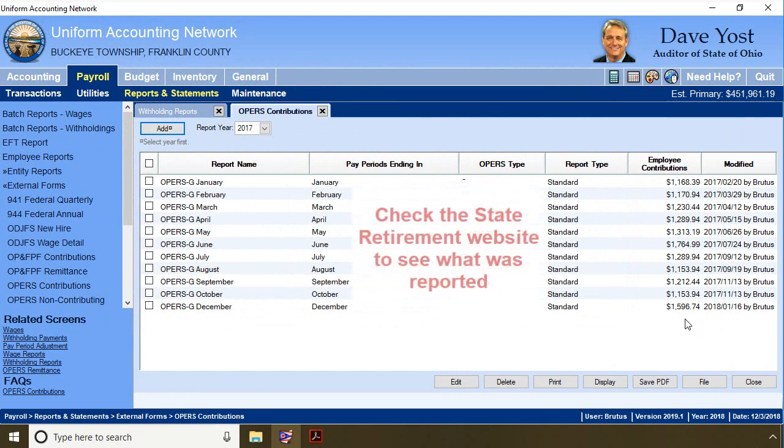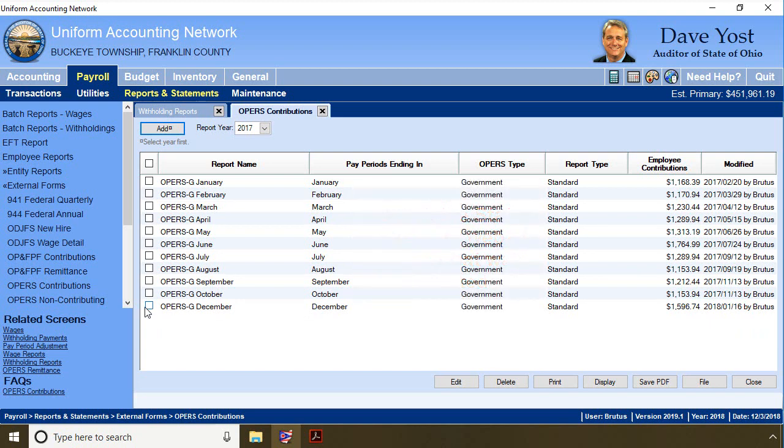I would also go to the OPR's website and see what I reported. Does it match this UAN OPR's report for December? Yes, it does. So I know I reported the full amount of the employee and employer share. So why is my payment unpaid? Well, we're going to look a little further.